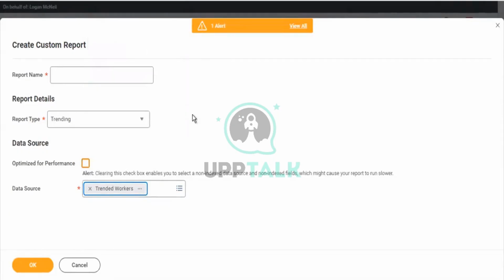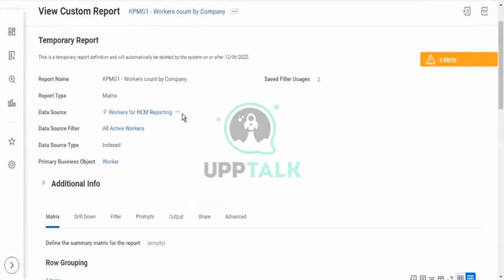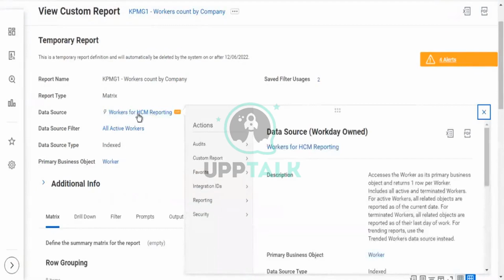Let's go through the description of a standard or normal data source. For example, I'm looking at the description of this data source. When I say standard, I mean a non-trended workers data source. This data source accesses the worker as its primary business object and returns one row for each worker. If my organization has 5,000 workers or 500 workers, the data source would return me one row, one record for each of those workers.